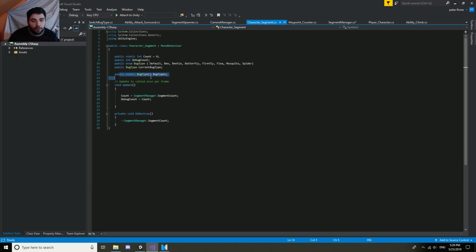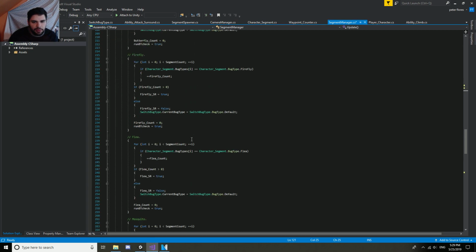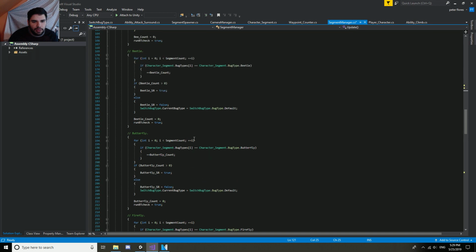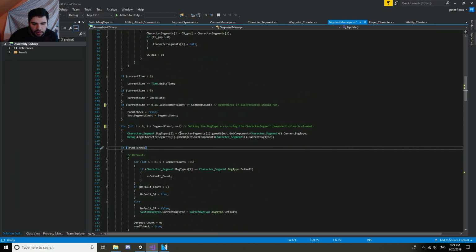This bug type array right here, if we go to the segment manager, it is being created and populated. It's grabbing the components from each of those segments in the array. It's going through the amount of segments, grabbing the current bug type variable and setting that enum on each of the array spaces on the bug types array.